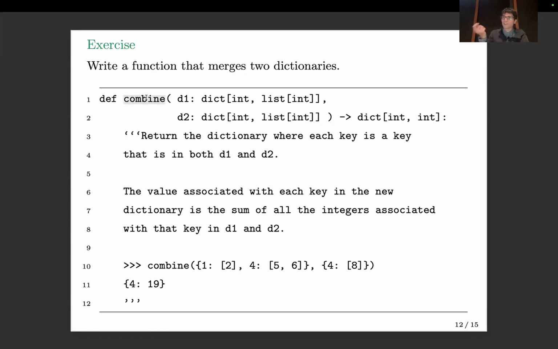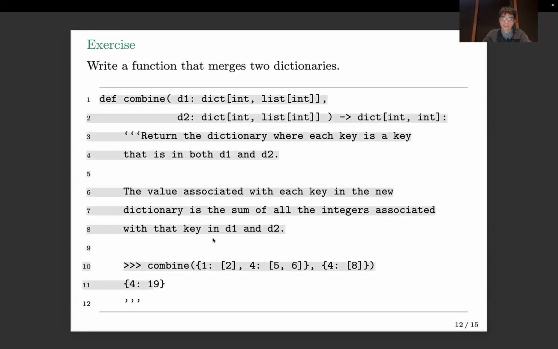So really what we need to do in this one is, I'm going to give you two dictionaries, and I want you to take the value associated with each key in the new dictionary as the sum of all the integers associated with the key in D1 and D2. Okay, this is just a bad name. I'll just call this foo. What we need to do is find keys from both dictionaries that are equivalent, and then in our new dictionary, I want to map to the sum of that list. So let's take this and try to program it.